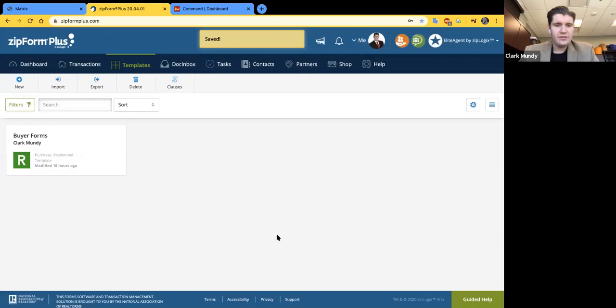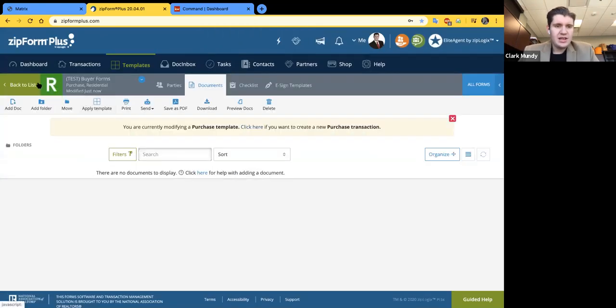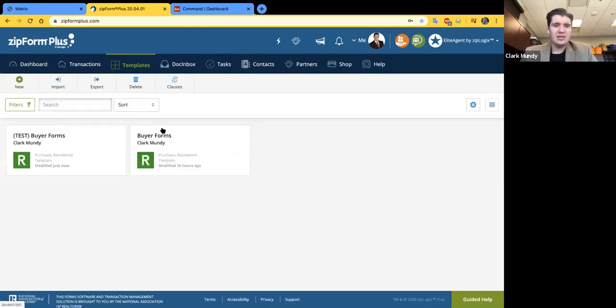So we'll hit save. And once we hit save, I want to point this out real quick before we go any further. You'll notice I have a back to list, kind of a green rectangular button right here. And then I have the back button for the browser. Do not hit the back button in the browser. That will take you out of the website. I don't know what it is about ZipForms, it doesn't like that button. That's why they have their own. Whenever you hit back to list, that will take you back inside of ZipForms. So if you ever need to go back somewhere, hit that back to list button. So see, here's our test buyer forms.